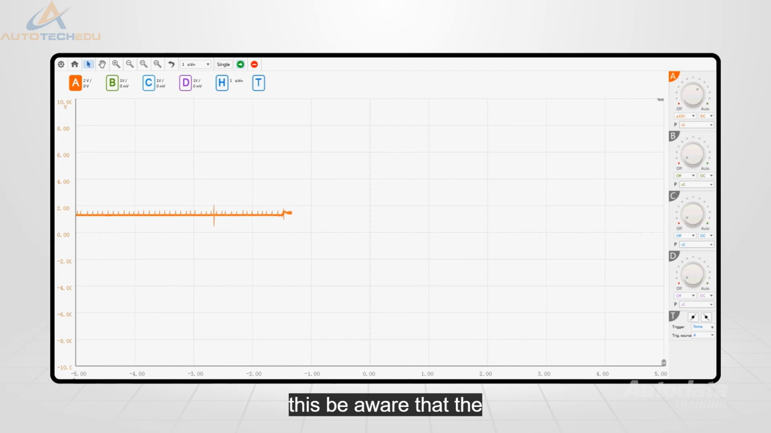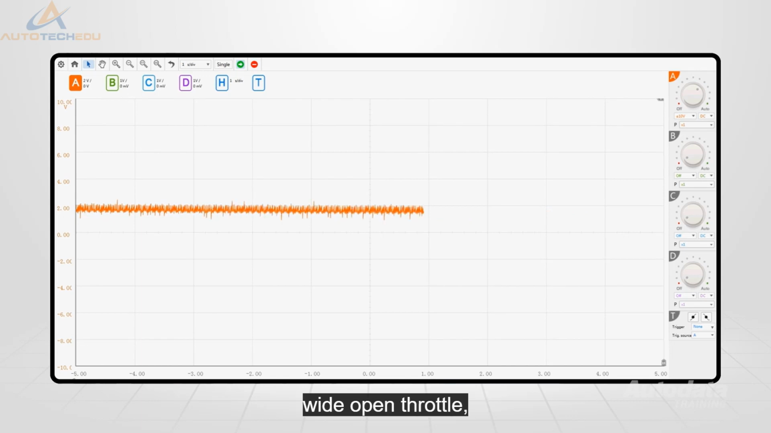Be aware that the pressure values will change based on the ambient temperature. This will affect the voltage signal. With the engine running at idle and the air conditioner switched on, the trace voltage will rise slightly. An increase in RPM will have the same effect. As soon as we accelerate to wide open throttle, the compressor cuts out. This can be seen as the trace drops at just under 2 volts.